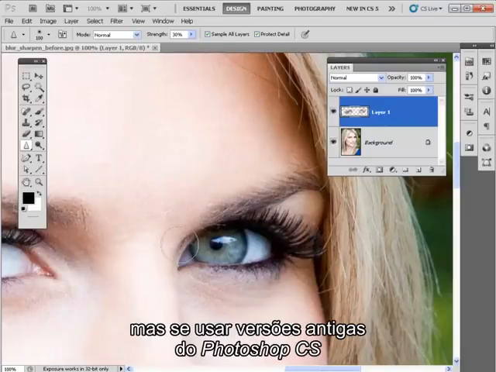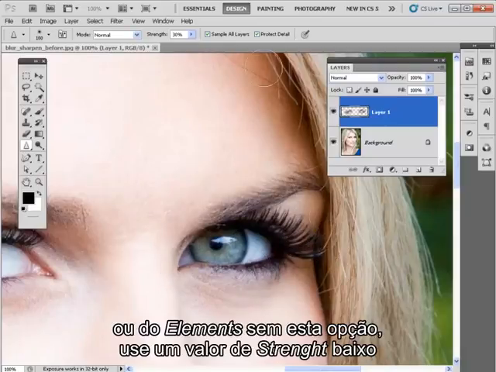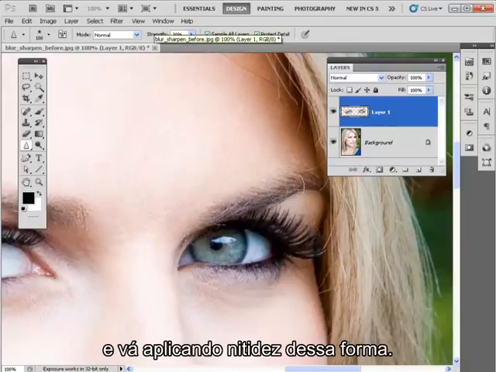If you're using older versions of Photoshop CS or Elements and you don't have this option, then use a lower strength and gently build up sharpening that way.